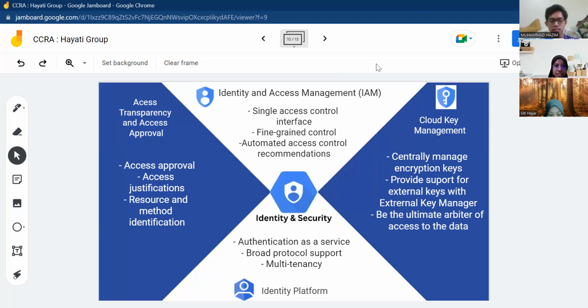And then the third service is Identity Platform, which brings Google-grade identity and access management to our apps. And the first key feature is authentication as a service that provides a drop-in customizable authentication service for user sign up and sign in. And the second one is broad protocol support that supports multiple authentication methods to provide flexible integration options for any identity solution.